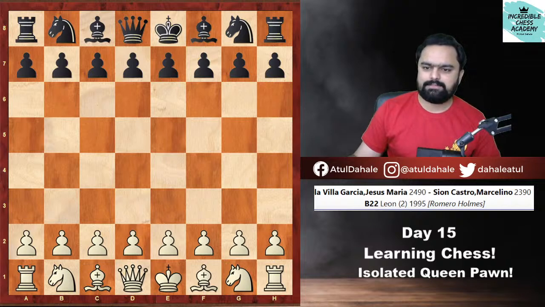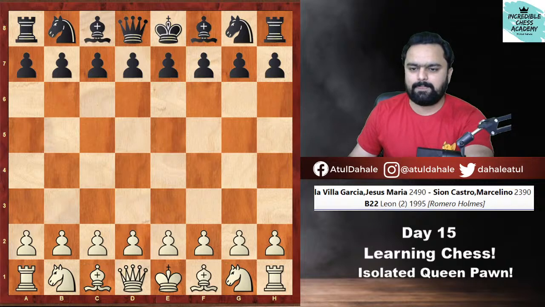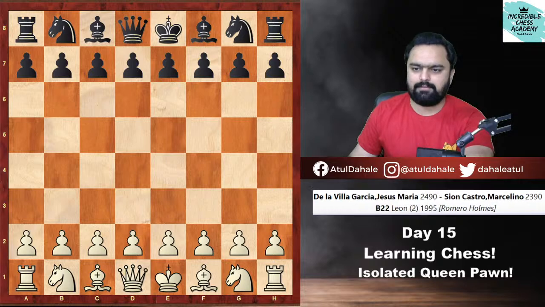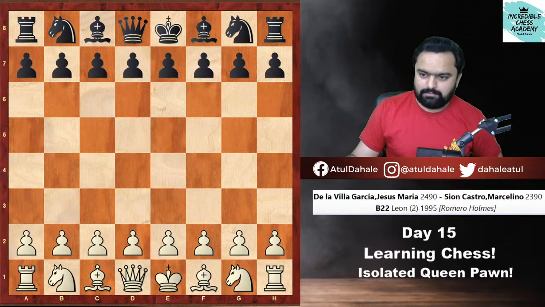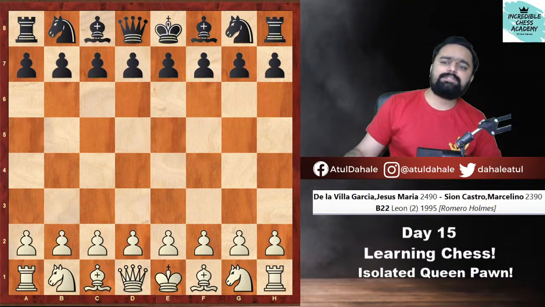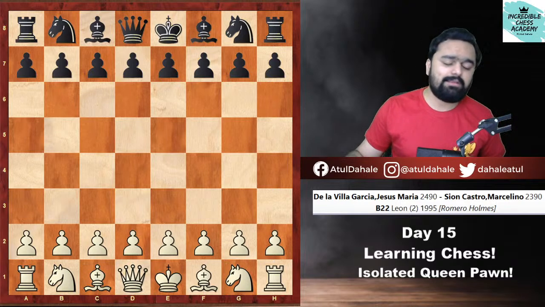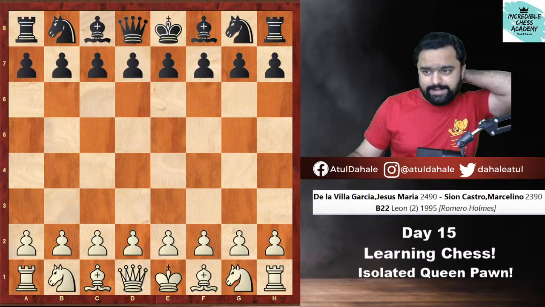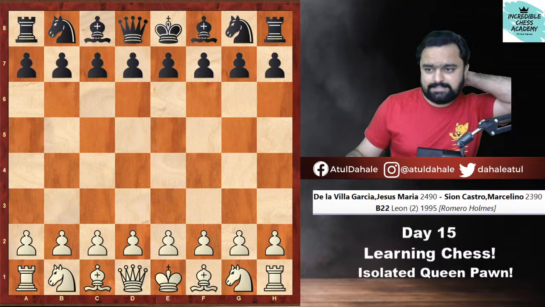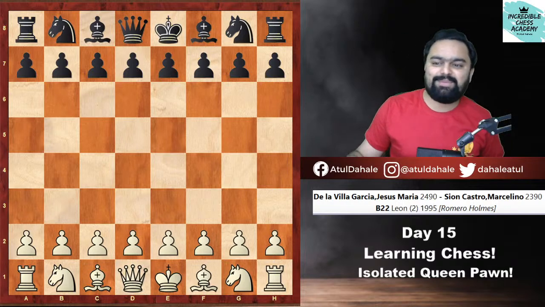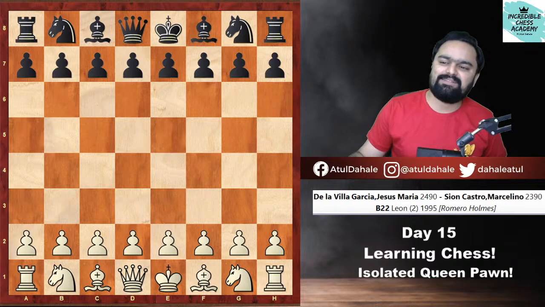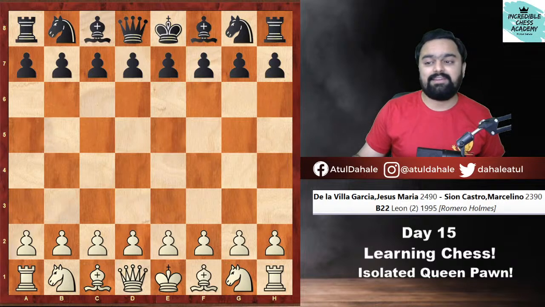And this is the position on the board. We are going to see one very simple example here in this position. White is De La Villa Garcia, Jesus Maria. It's a very big name. He's from Spain, and his opponent is also from Spain. The tournament was played in the year 1995 in Lyon.